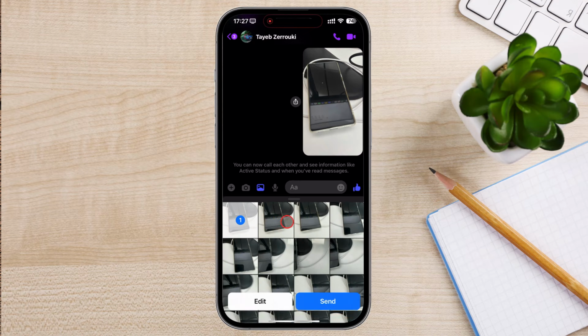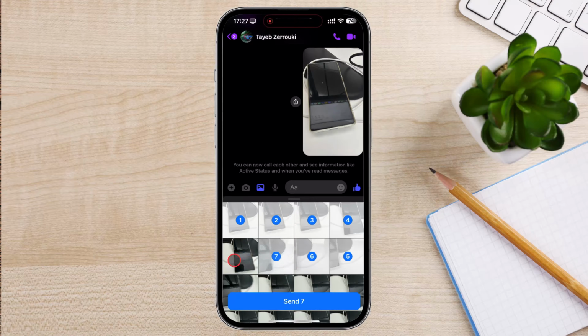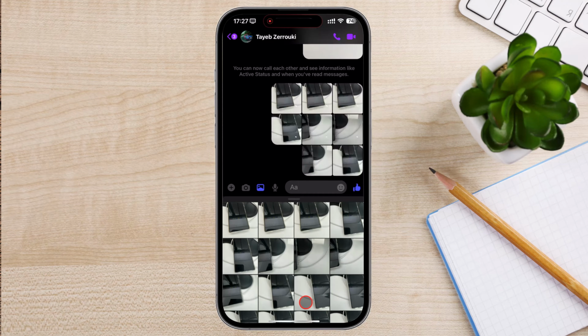You see a list of your photos. Browse your gallery and tap on the photo you want to send. You can select multiple pictures. After you select the pictures, just tap on Send. Now you know how to send photos on Messenger.